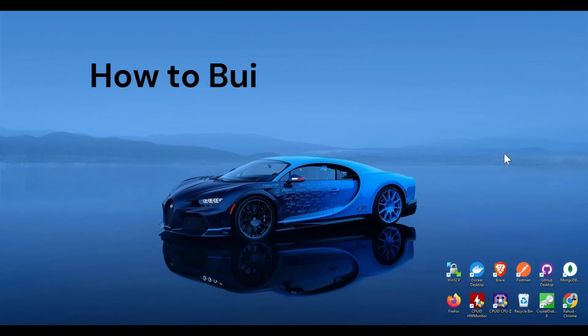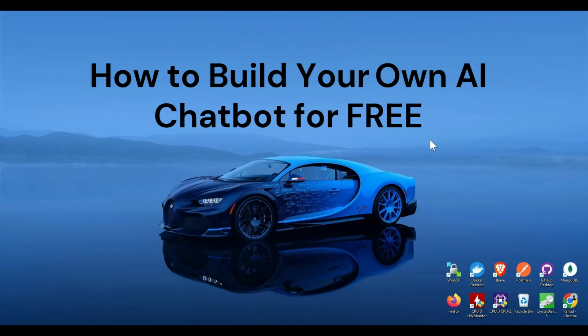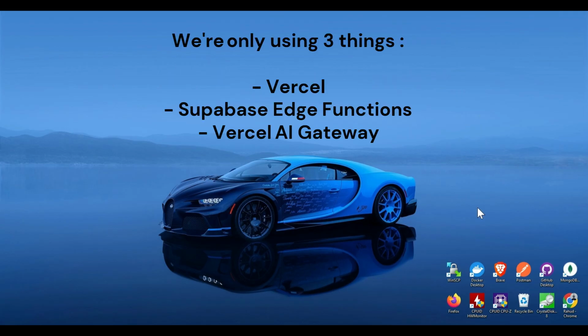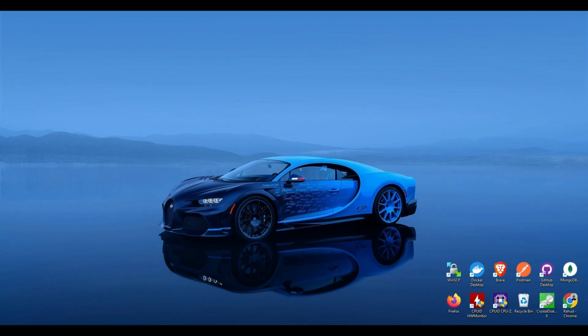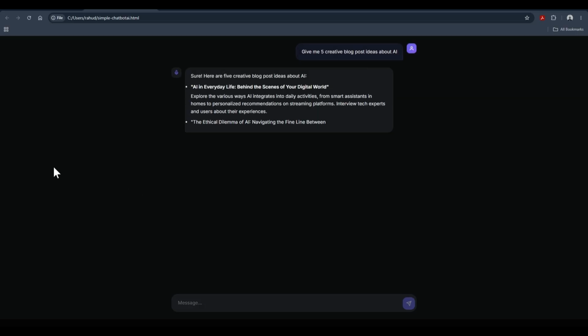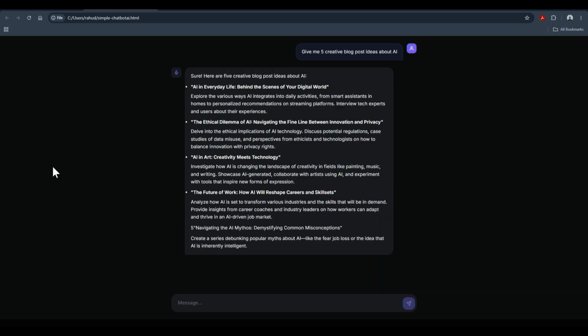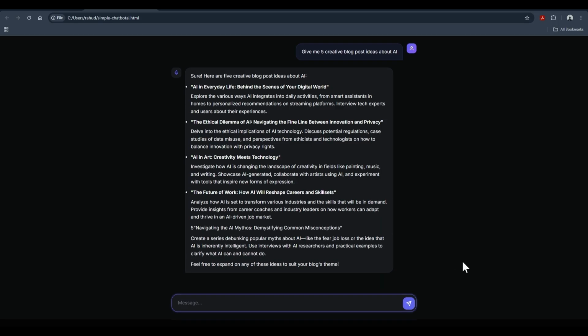Today I'm going to show you how to build your own AI chatbot completely for free. No OpenAI billing, no backend server to manage, no VPS, no Express, no Docker. We're only using 3 things: Vercel, Supabase Edge Functions, Vercel AI Gateway. This stack is incredibly simple, scalable, and perfect if you're just getting started. By the end of this video, you'll have your own AI chatbot running online that streams responses just like ChatGPT.